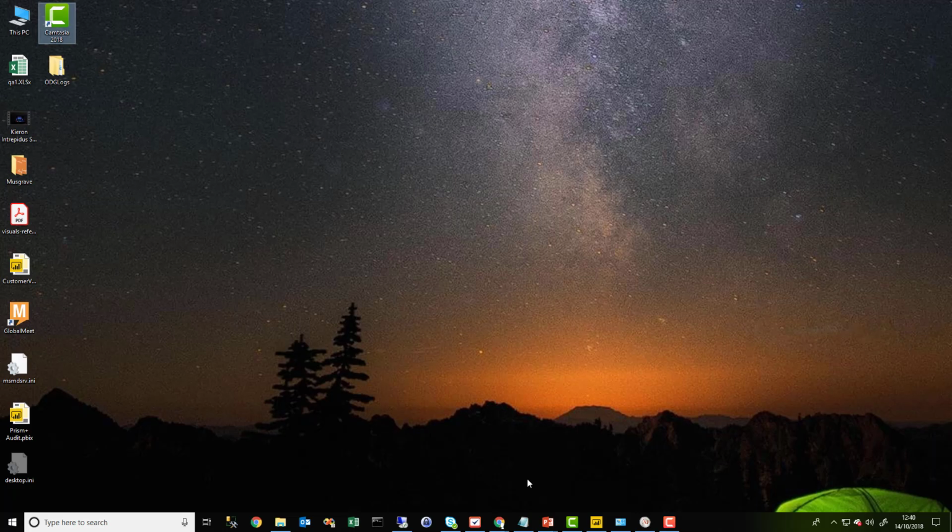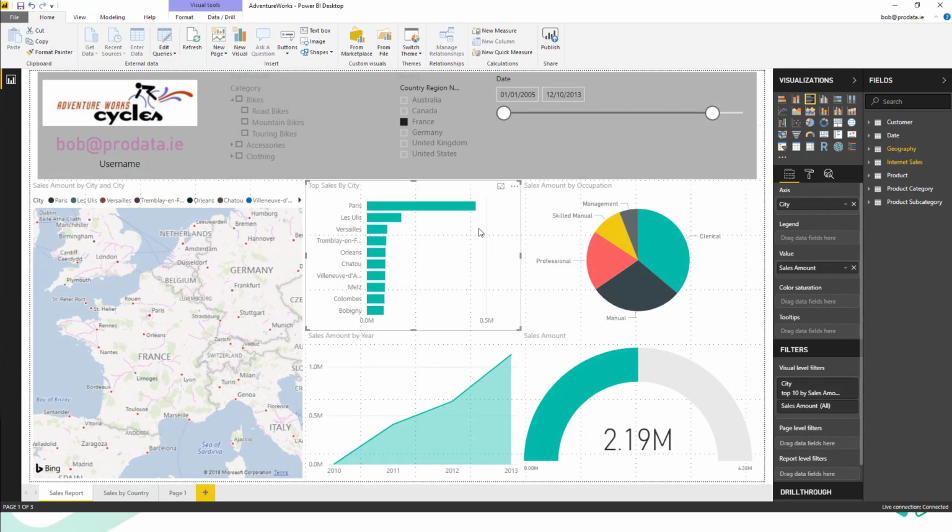So I just want to show you the get data functionality. I'll go to one I prepared earlier. Here's an AdventureWorks report that I made up, which is currently looking at sales in France, and I see the main towns, the trend, what the occupations were, and so forth. I see that most of my sales are in Paris.